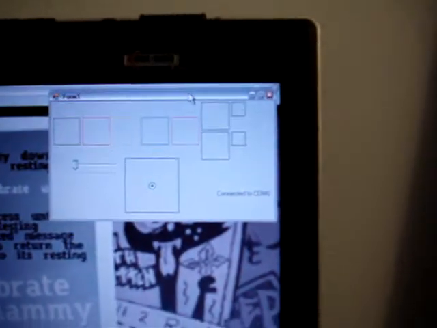This is my little GUI I wrote in C#, and it connects to the serial port, which commands the AVR. So you can see there's all the buttons represented, and I control them using my keyboard, and that's sent to the AVR, which emulates the buttons.